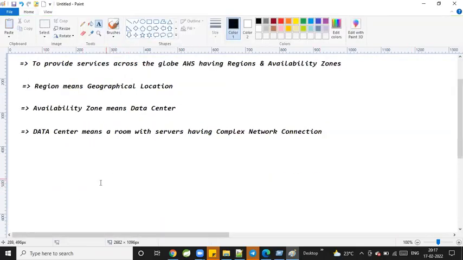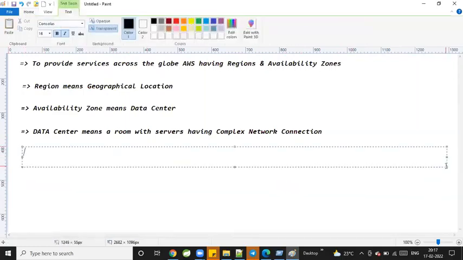AWS will manage the data centers to provide services to people, services to businesses. That means for companies, for businesses.